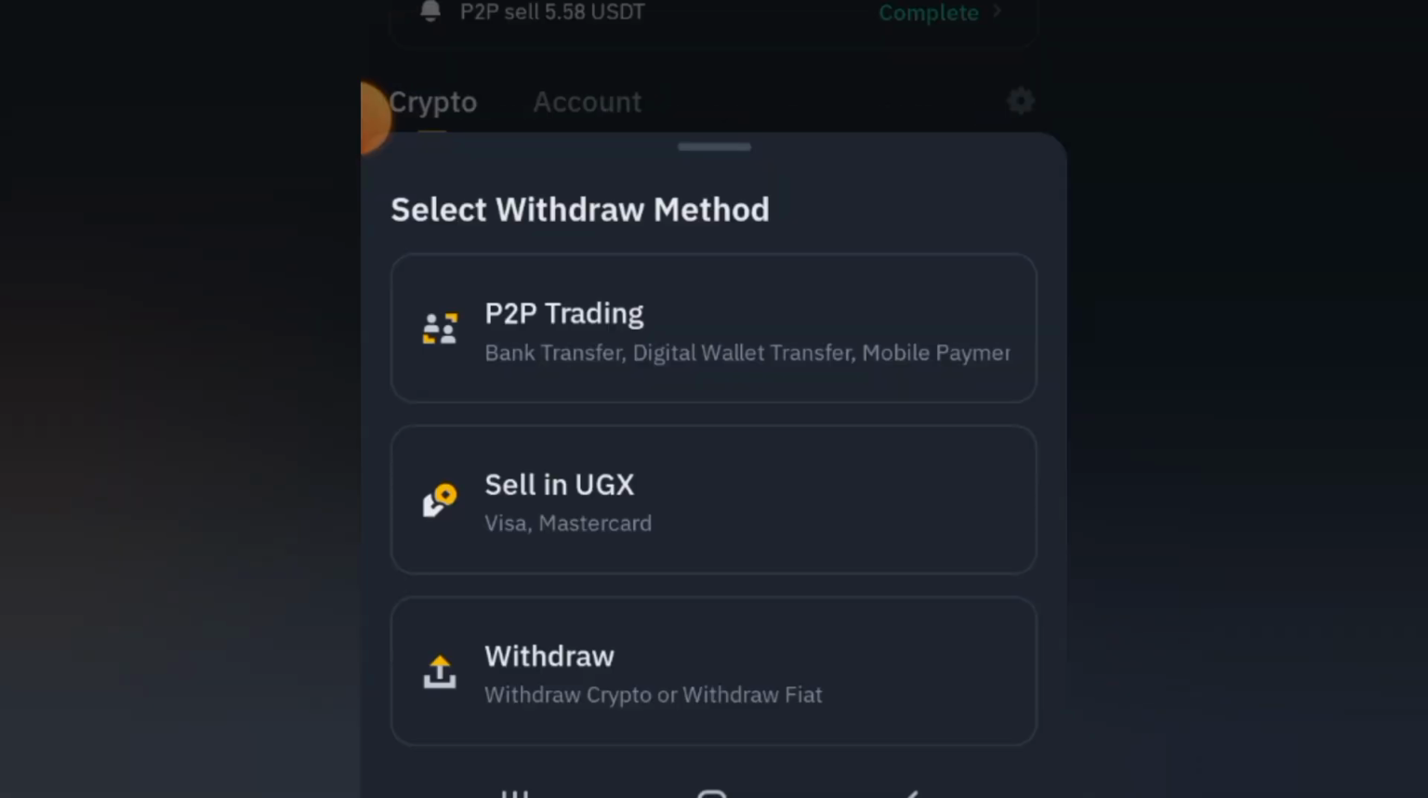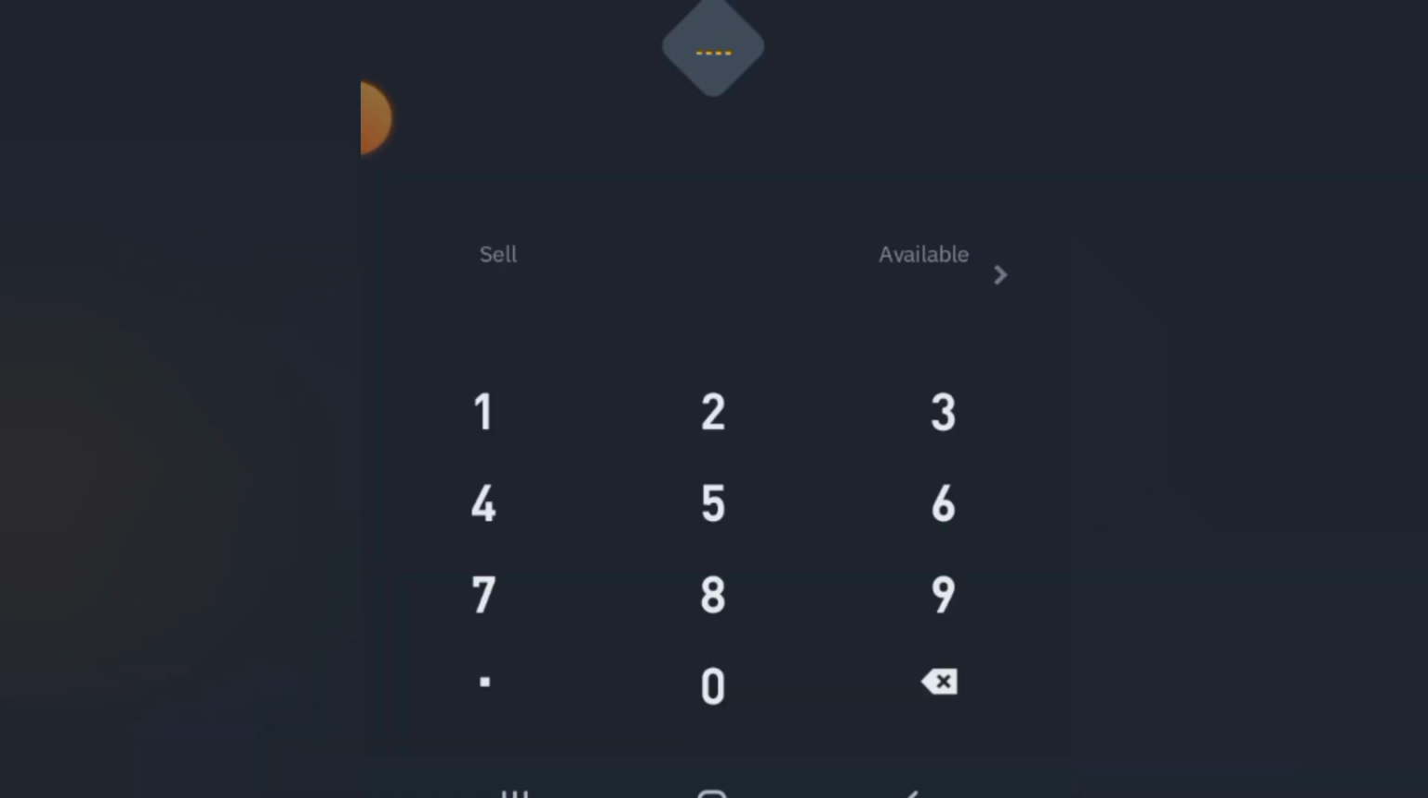Then you see here there's P2P trading, but remember we don't want to trade using P2P, rather we want to withdraw it to maybe our bank account, right? So here there is UGX because it is our currency. You can either sell in UGX, Visa or MasterCard, or withdraw crypto or withdraw fiat. Okay, so here let me just sell in my currency.